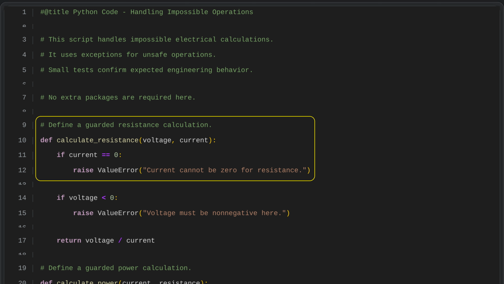The calculate resistance function finds electrical resistance from voltage and current, but first checks that the current is not zero. If the current is zero, it raises an error because division by zero is undefined. This prevents invalid calculations and ensures the function only runs with safe, meaningful input.